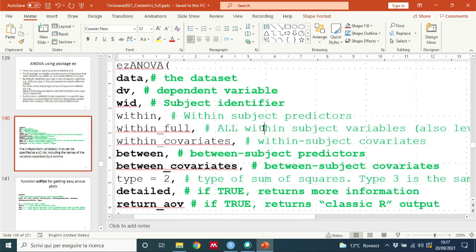But then it's safer to specify. If you're not sure, it's safer to specify all of your within subject manipulated conditions as a within full, even though you don't want to analyze them all. Within covariates are within subject covariates, so variables within subject that you want to partial out before running the analysis. And then a couple of additional arguments are detailed. So if you put it through, it gives you some more information, like assumption tests or something like this.